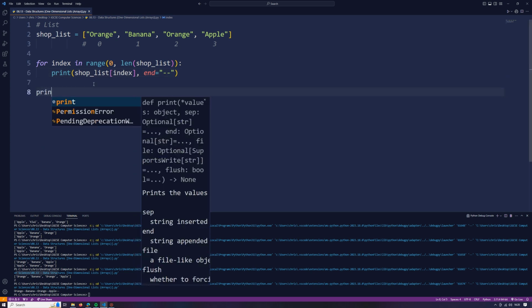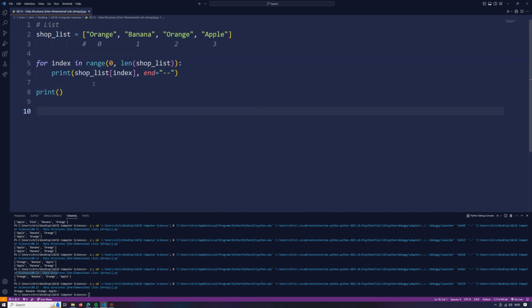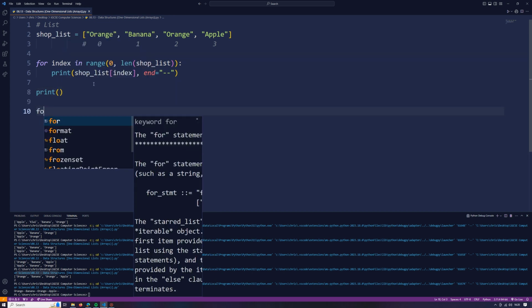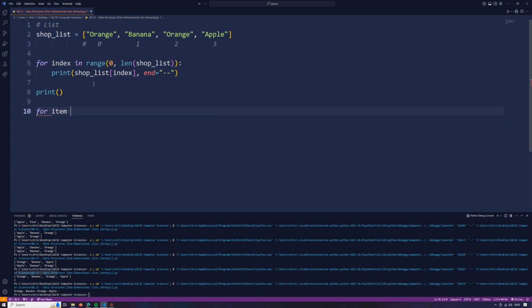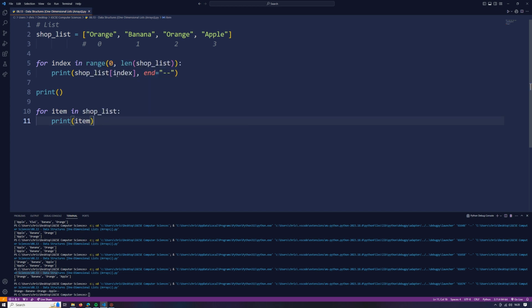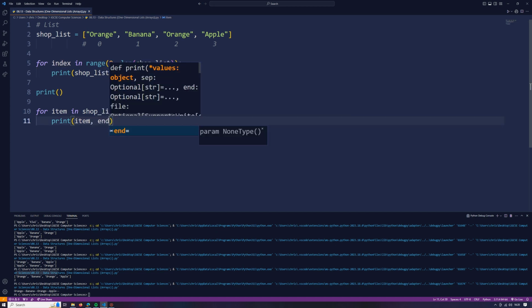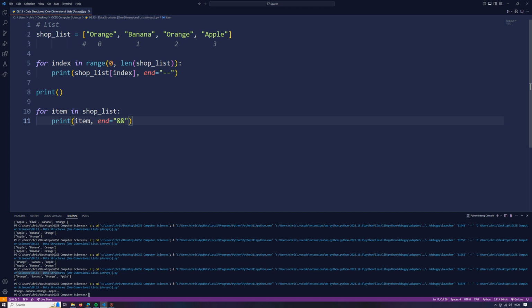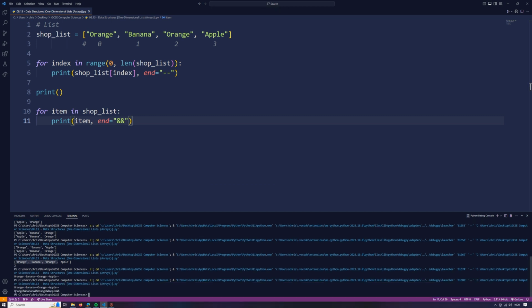Now that's one way to do things. Let's add a new line over here. And let's use another method. We'll do for item in shop list. Now you might remember this from our string handling, and you can use the exact same method here in the list. So we can print the item, which doesn't require the index or the position. Let's have it end with 2 ampersands, and we should see that output over here.